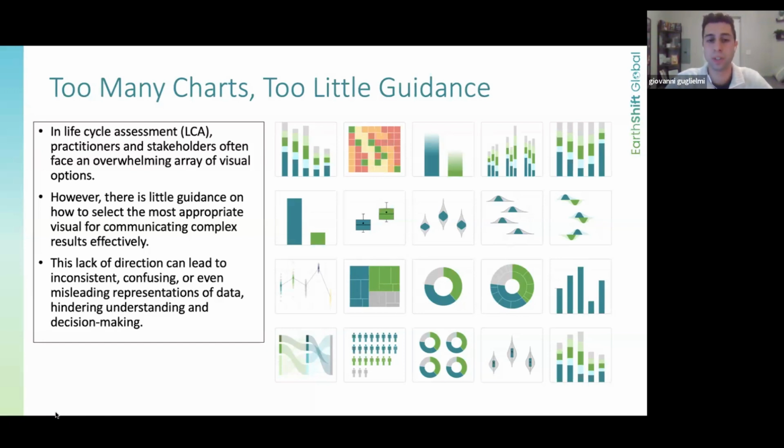So up until recently, there really has been little guidance on choosing the right visual and how to properly communicate those results. That lack of guidance and direction can lead to the practitioner or the decision maker being confused by what the results are showing them. And in a worst case scenario, it could lead to uninformed decision making, which defeats the purpose of the LCA.